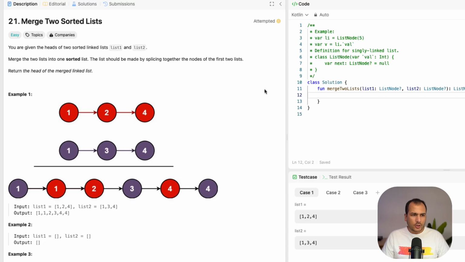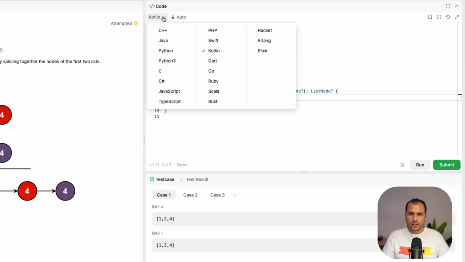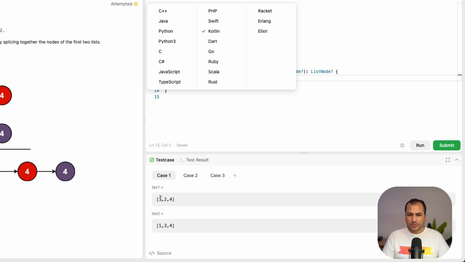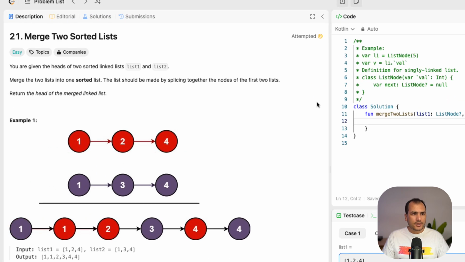Here's the question environment. On the left side you have the question description, and on the right side there's a code environment, and you can even change the language to the one you are more comfortable with, and on the bottom side there's a test case you can use to evaluate your code. So first let's go to the description to see what we should do.